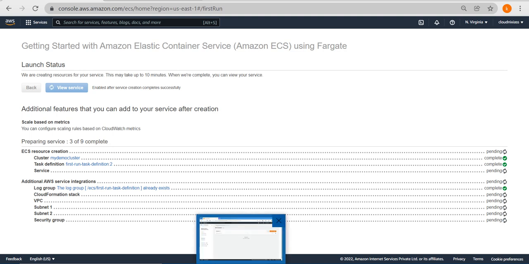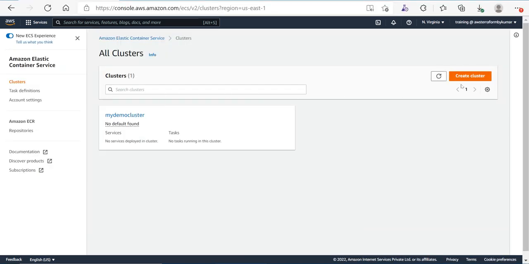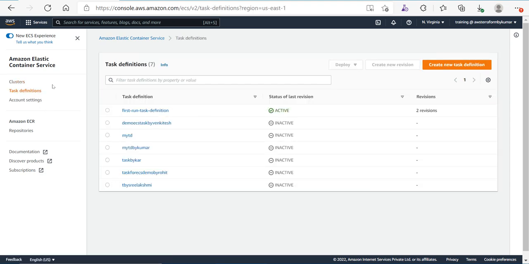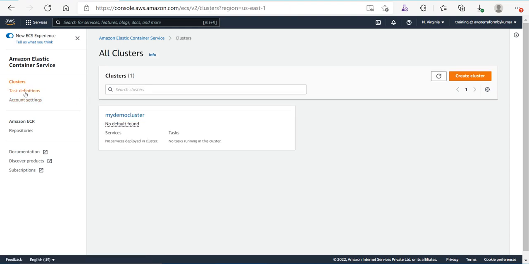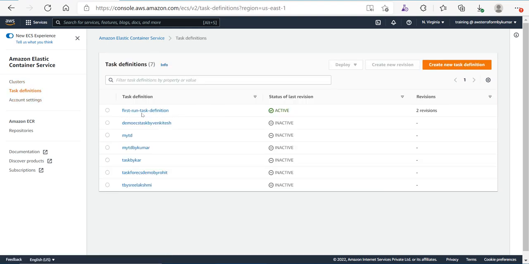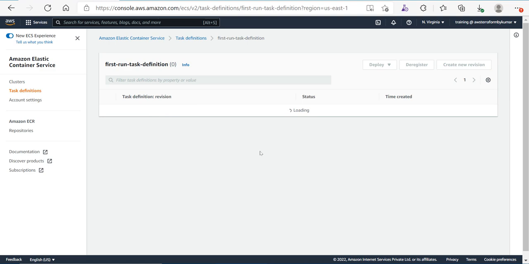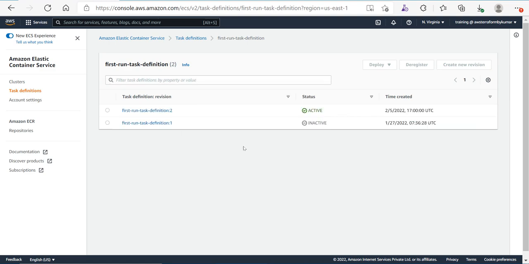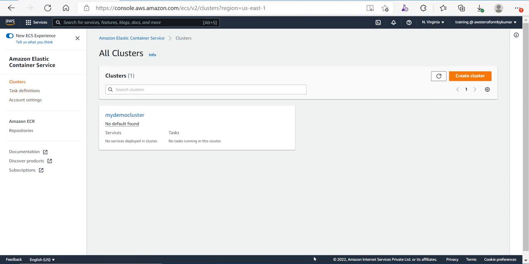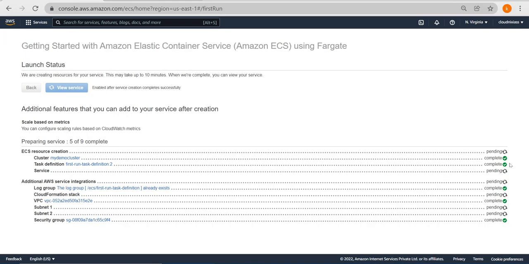The second way is to create a cluster first and then task definitions, and in task definitions you can see whatever is running. So now you can see there is a first task definition which is active, and what we have created just now, right? And the first task definition 2, and many more. So we'll wait a few seconds and then we'll see. Out of 9, 7 got created.